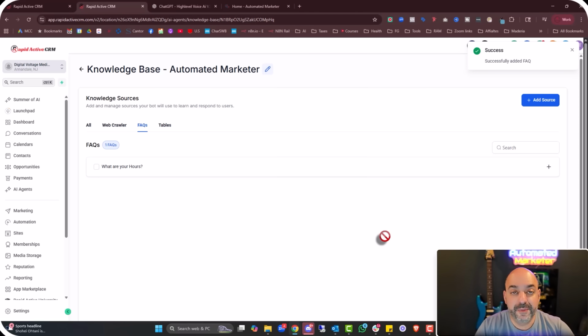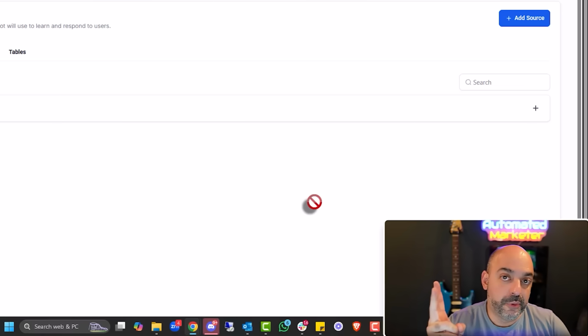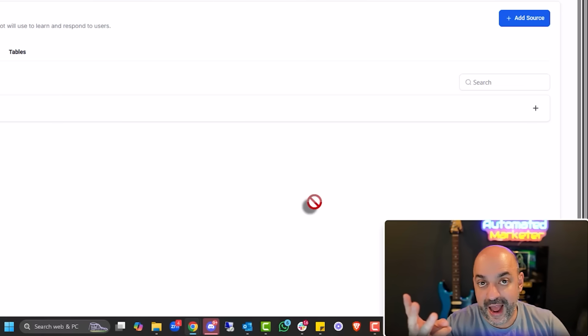Now I can load as many of these as I want. But again, remember the order of operations when it's coming to check the knowledge: FAQs first, prompt second, and knowledge base right after. But understand that that might shift or change as we get more and more updates.